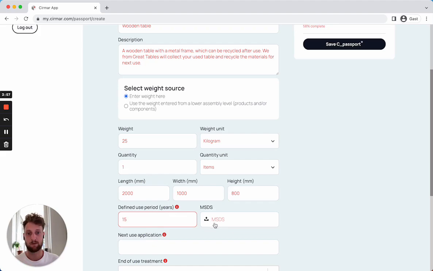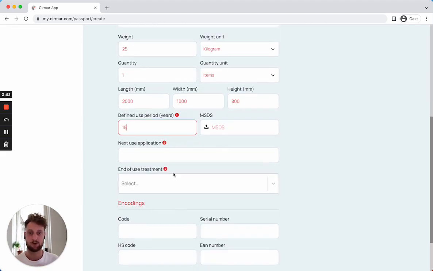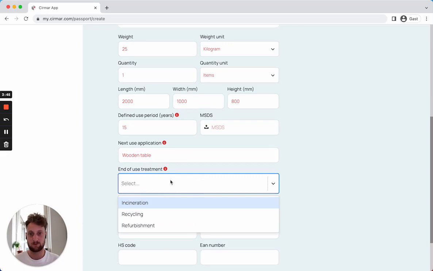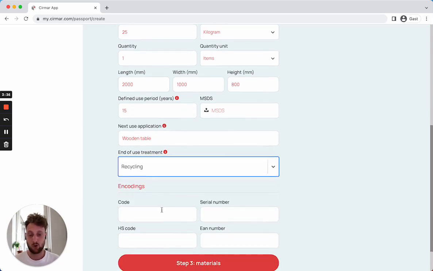We could upload an MSDS right here, but we are not going to do so right now. Just know that it's possible. And its next use application will be wooden table because its end of use treatment, which is the next thing to fill in, is not incineration, it's not refurbishment, it's recycling. The next thing we can fill in is encodings. They can either be for internal use or for external use, and I'm just going to make a few up on the spot right there.